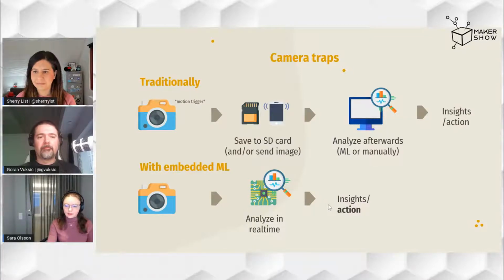before it's uploaded. Many times it doesn't even have to be the image. Maybe you just want to send a thumbnail to be sure that it is a correct event. But if you have a model that is very accurate, maybe you can just send information that, oh, we have an elephant here. So this is where I will be focused today.